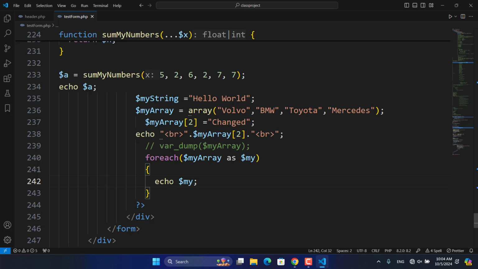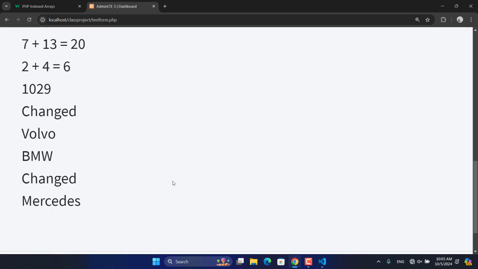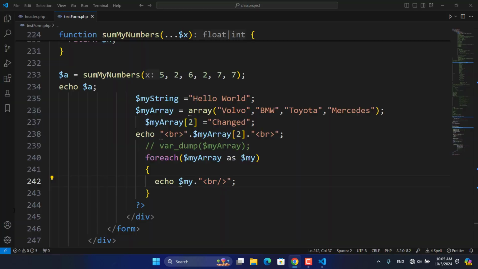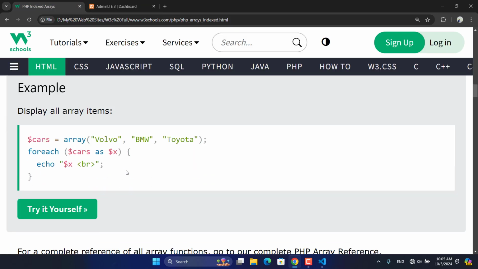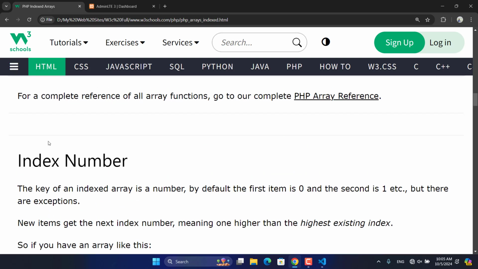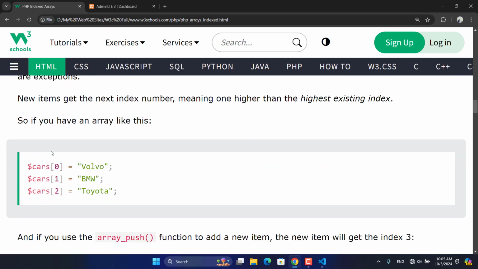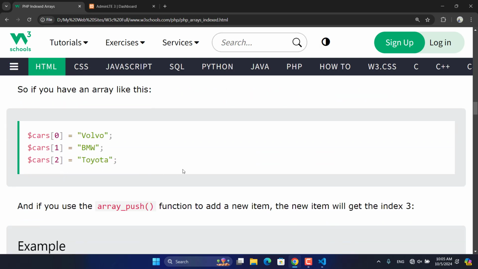Since we didn't put any break line, you can put a break line for better readability. Like this: change it, Volvo, BMW, change it. Why change it? Because we have printed this in here. Now we can loop using the foreach loop, as we said in the foreach loop lesson, that we use the foreach loop for accessing array items, object items. And also index numbers, you can check them, trap index numbers 1, 2, 3, and also assign them.